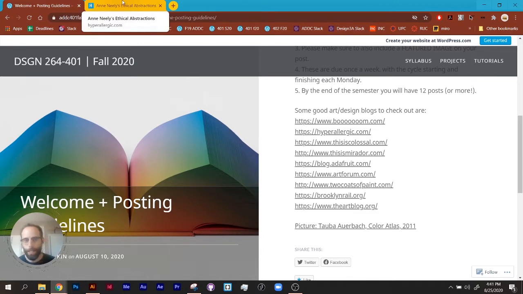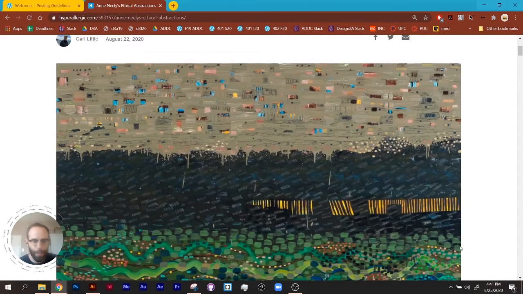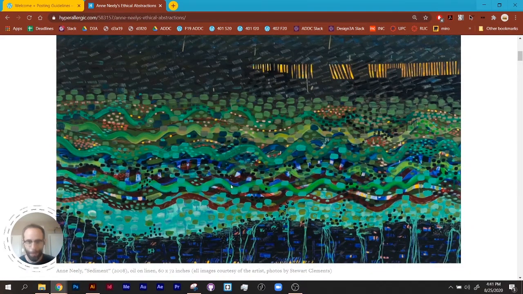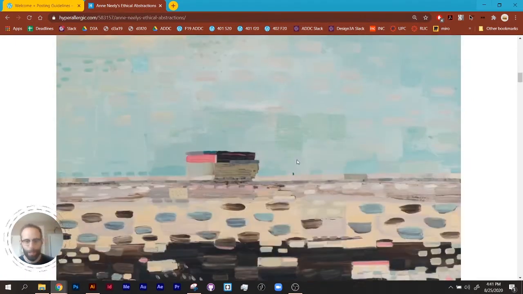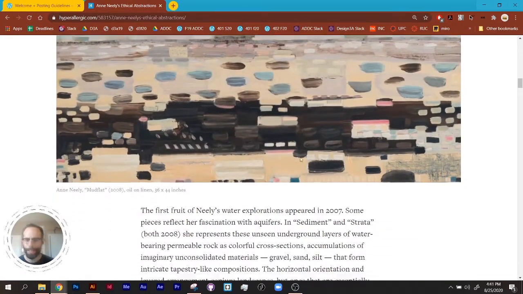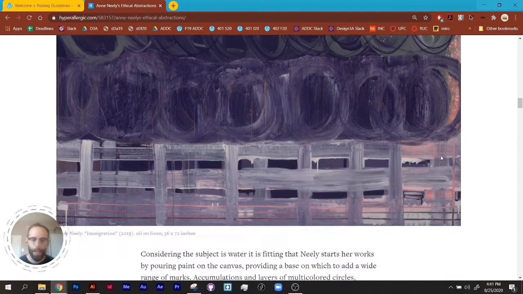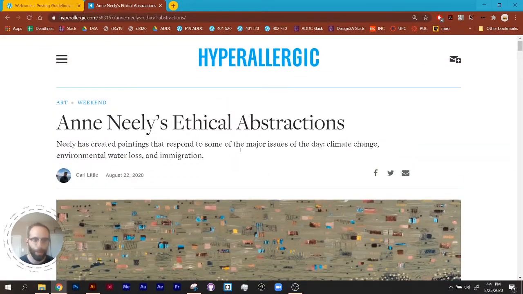And as an example, I saw this post a few days ago from Hyperallergic, which is an art blog. And these paintings that this artist Anne Neely does relate a lot to what we're going to see and what you will have seen if you're watching this in the future, to what we talk about with abstraction in terms of patterning, negative space and distance. And also she talks about seeing the artist Helen Frankenthaler's work in person, which is someone we look at in class. And so what I'm going to do is create a post about this article here.